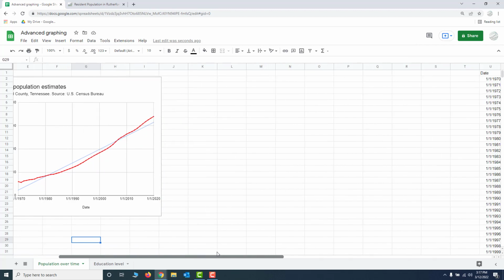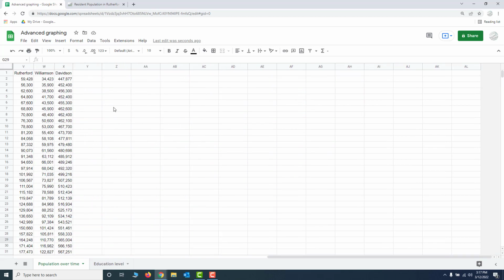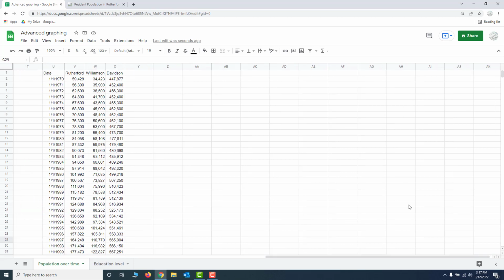Let me scroll out here to the right, get my directions straight, just to show you what you can do if you have multiple things that you want to graph in one of these line charts. So just a second ago, I graphed basically these first two columns, the date and the population estimates for Rutherford County. But now I've added in Williamson and Davidson County. So one thing you could do here, obviously, is make one line chart for each of the counties and then just stack them on top of each other in your WordPress post or something like that.